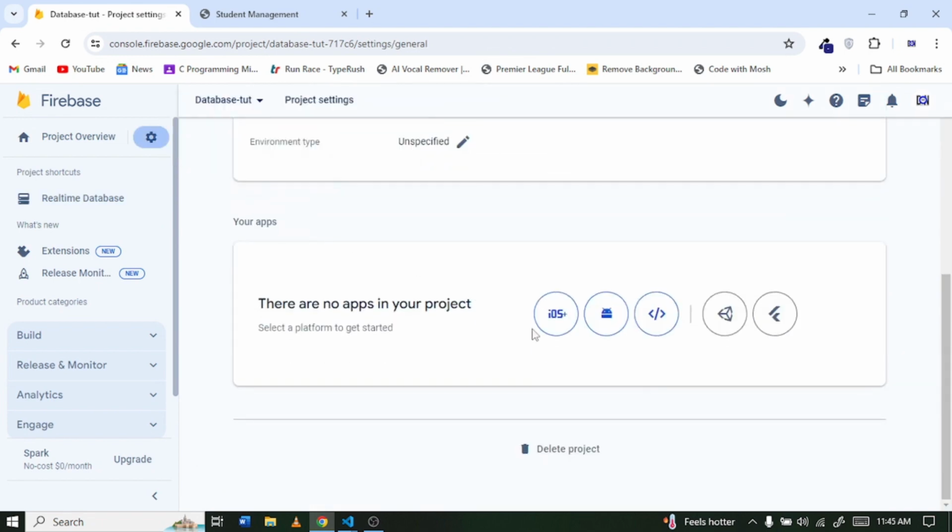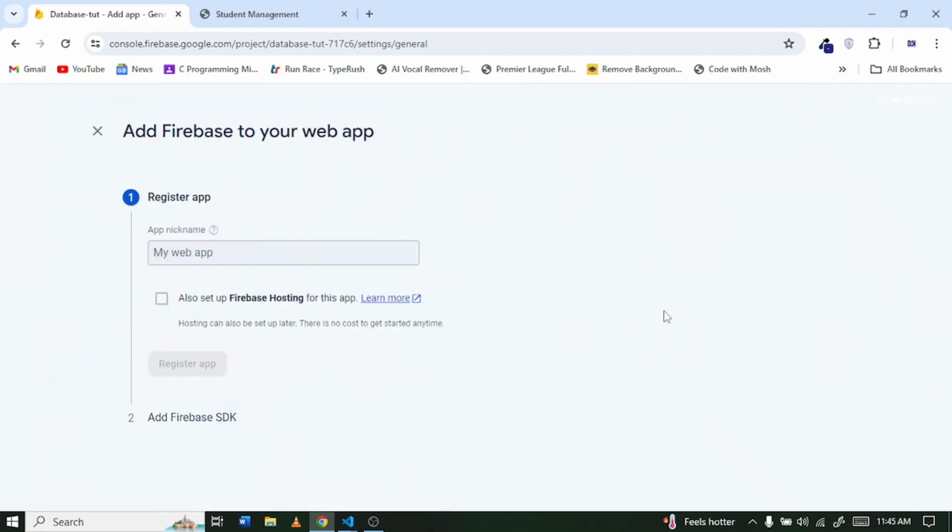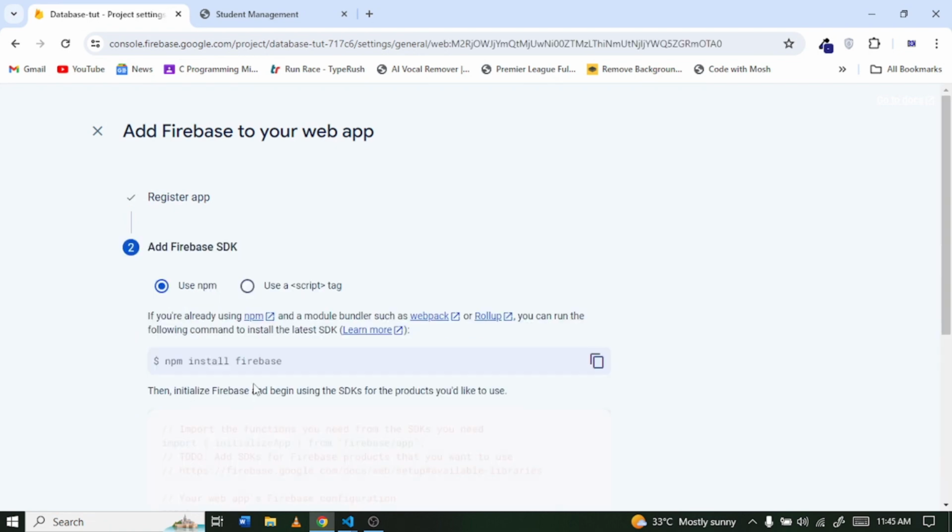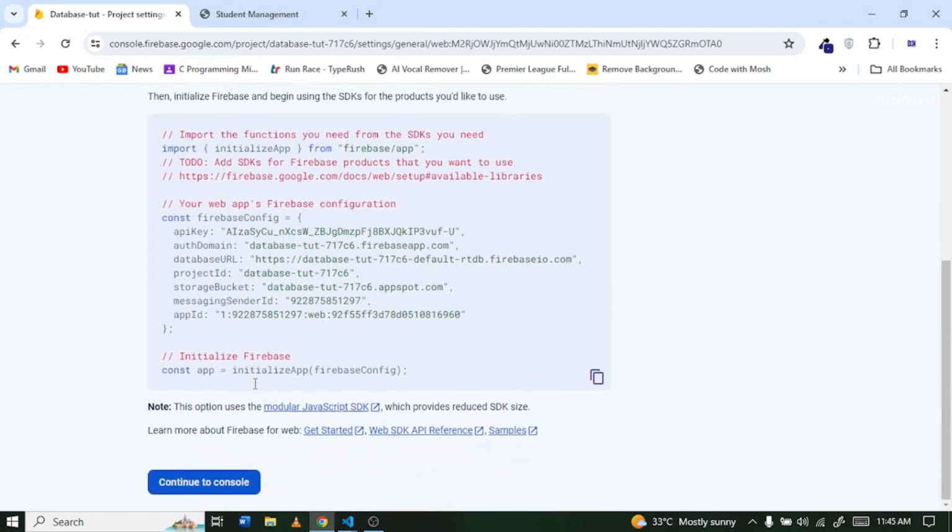So we will need to add an app. Okay, and we are going to add a web. So you click on web and we have to just give it a name. So let's say management. Yes, yeah. And then you can just click on register app. All right, so let's click on continue to console.